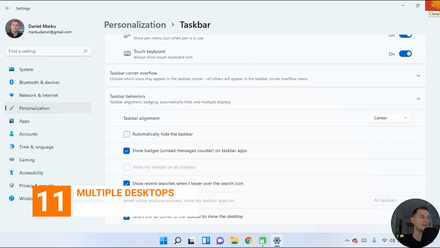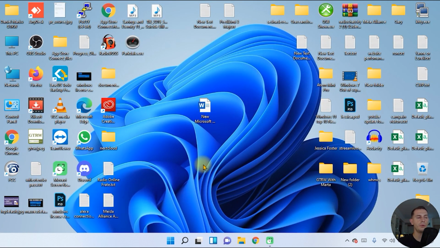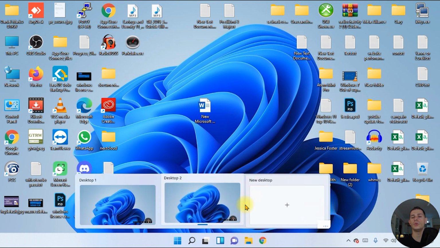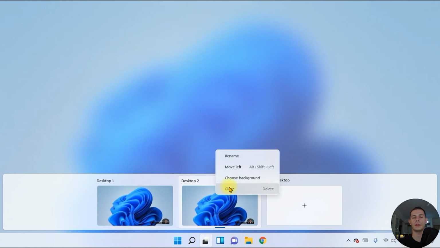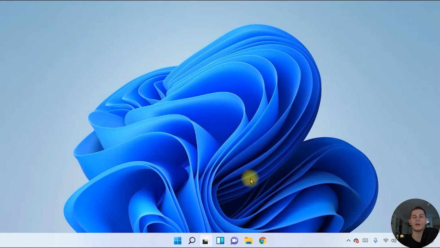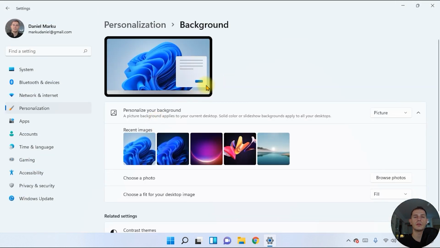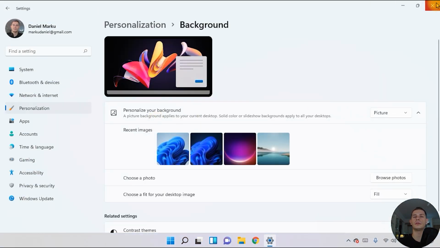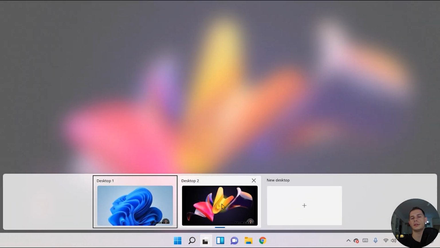Feature number 11. What have I put for 11? Oh, we have multiple desktops here. New one. I will go to this new one and I will change the theme, and then choose background. I will change the background for this. We'll put this one. And then we have here desktop 1 and desktop 2.